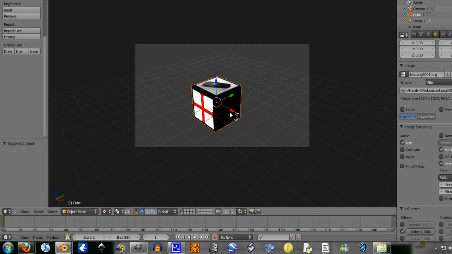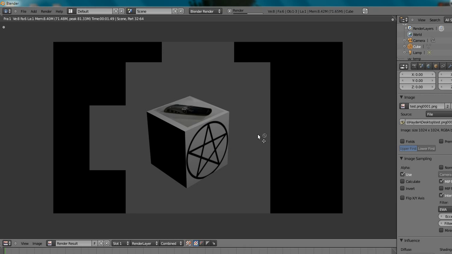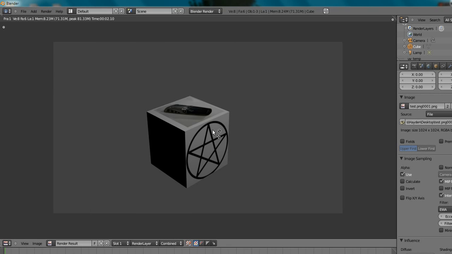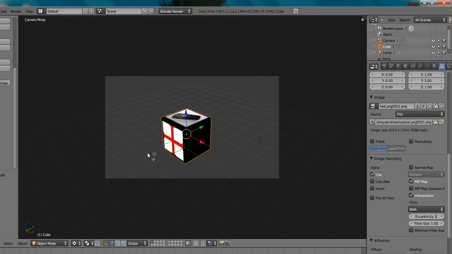Okay, I won't see the pentagram. Oh, actually, you know, I do see the pentagram. So let's just render this out. Yeah, I do see the pentagram. And as you see, we have applied our images to our object, except that cross there, because of the lighting setup still.